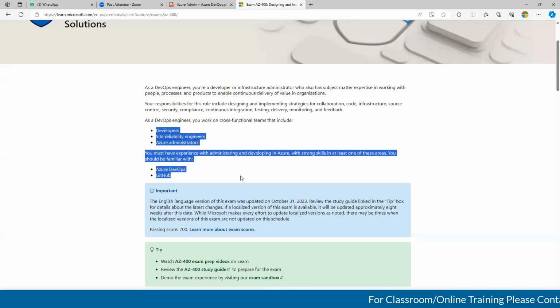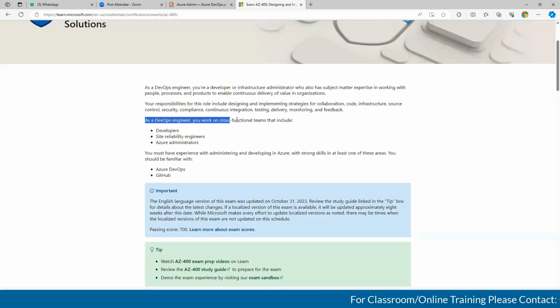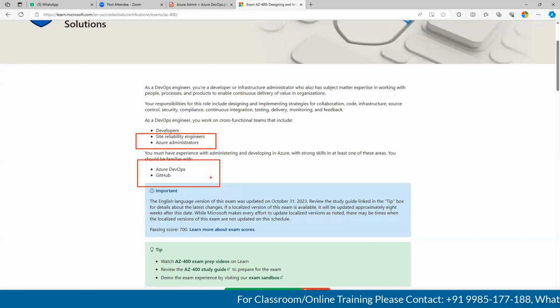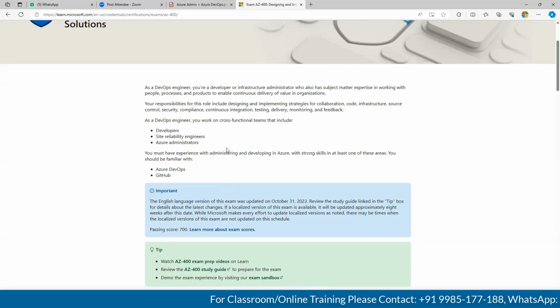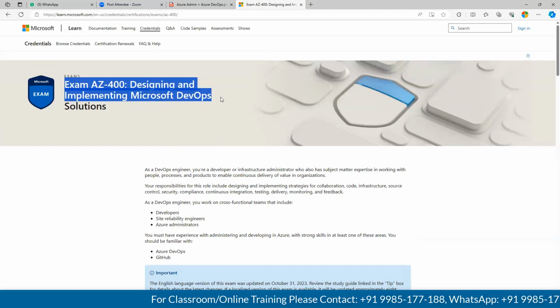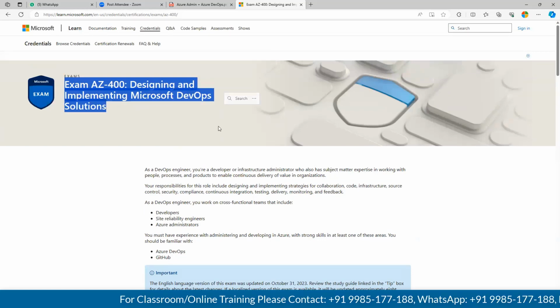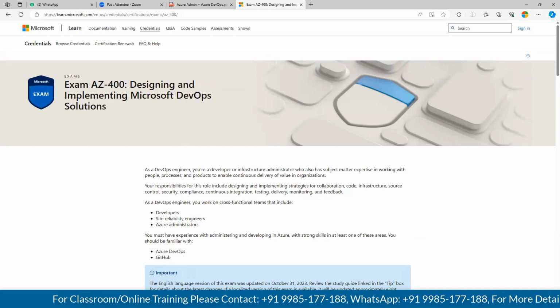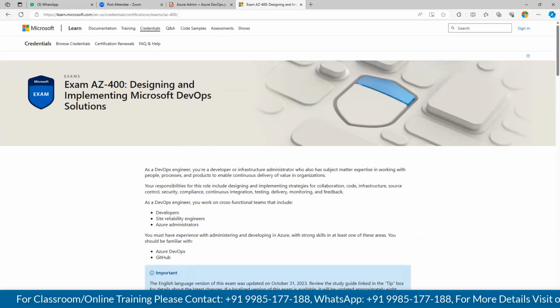Okay, directly it is giving Azure DevOps engineer. You would like cross-functional teams. Okay, who can learn administrator, site reliability engineer, and you must have knowledge about GitHub and Azure DevOps. Okay, so Azure DevOps is the AZ-400, designing and implementing Microsoft Azure DevOps solutions. Okay, yeah. So this is another certification paper.